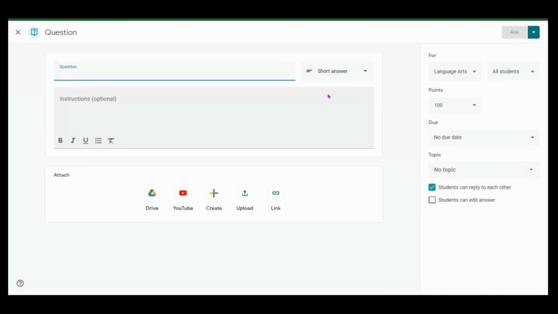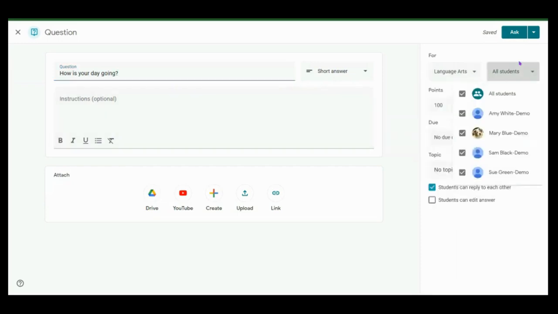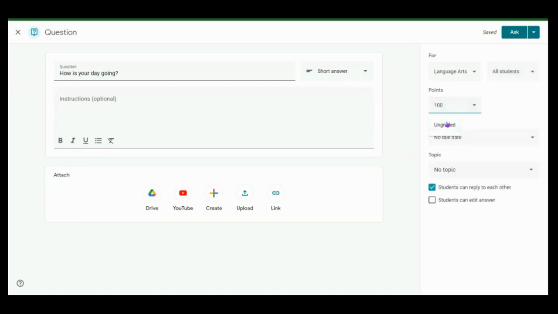Question. Pretty self-explanatory. They give you the choice of short answer or multiple choice. Put that in, leave it as a short answer. Again, we've got the option to add to multiple classes. Students, now that I've got these students added in, I could toggle some of them off if I needed to. I'm going to set this one to ungraded. So we can do ungraded or put in a number to say how many points it's out of.